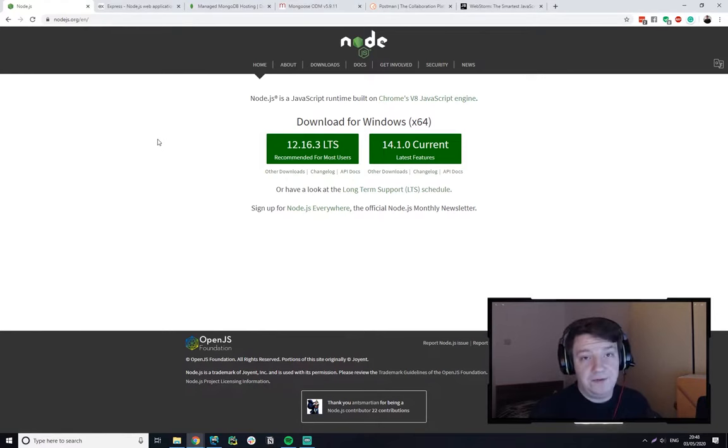So first of all, you have to have Node.js installed. Well, it doesn't really matter what version you have installed. It could be version 12.16.3 or version 14. It doesn't really matter. Both of those will work just fine. Even version 10 will work just fine.